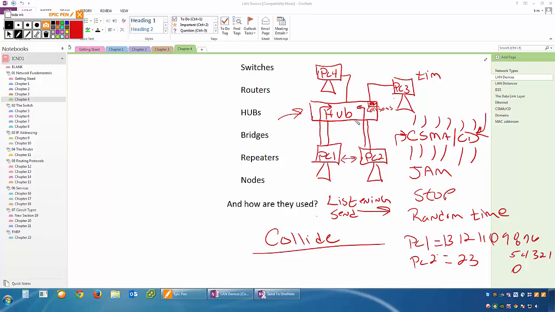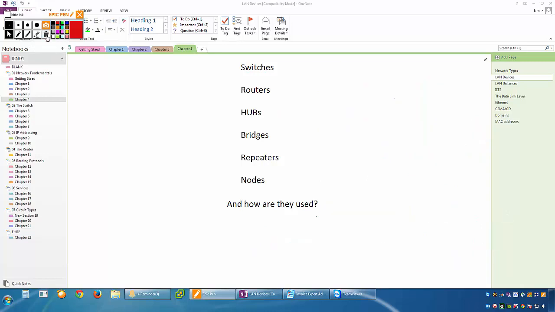Of this is kind of an annoyance on how our traffic is moving. And we might want to have a better way to do this. Now, this is how the hub works. So let's talk about how a switch works.